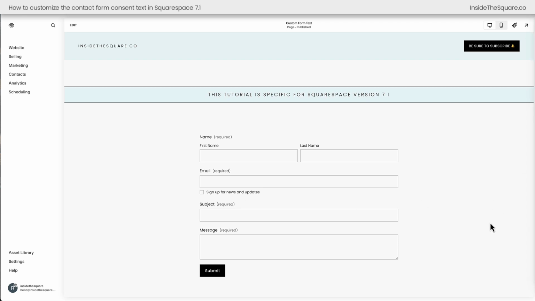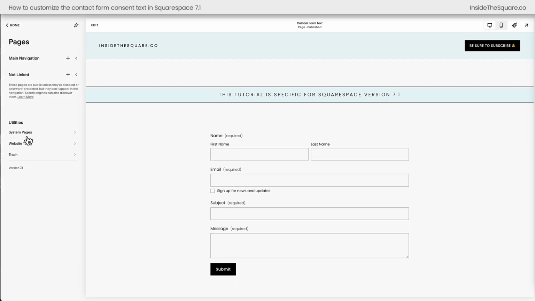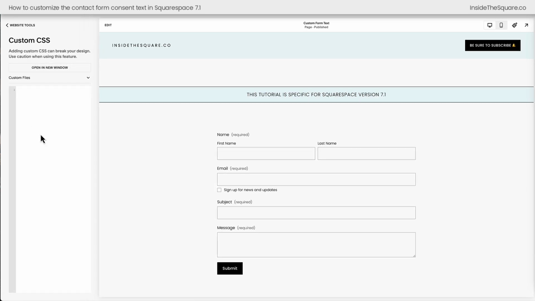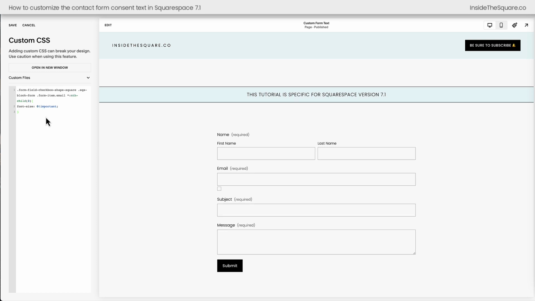We want this to happen for every form on our website, so we're going to navigate to Website, then select Website Tools, and then Custom CSS. This is where we'll paste the code that's listed underneath the video. The first line of this code actually changes the font size to 0. So that text is technically still there, but it's just not visible for us.